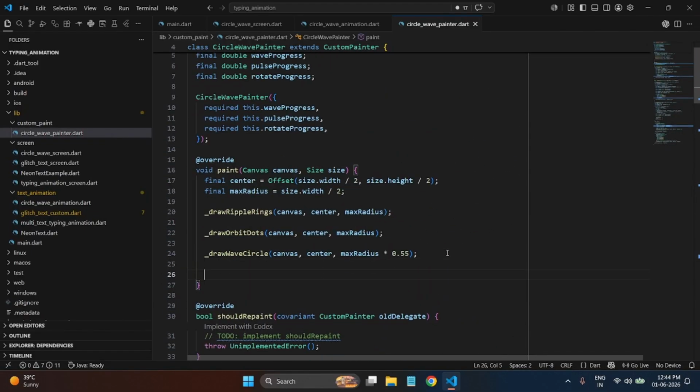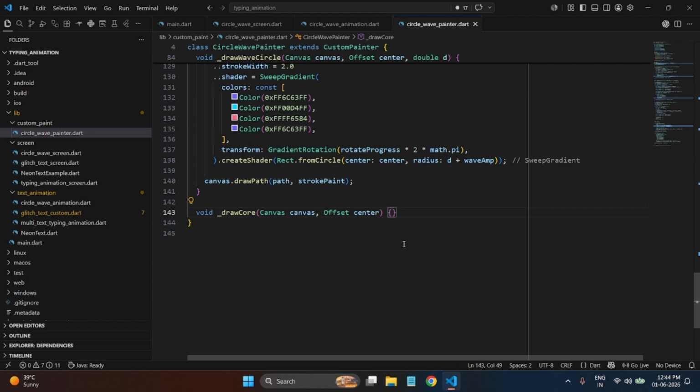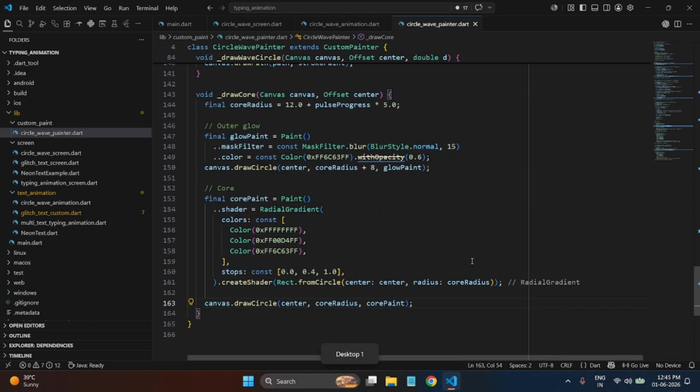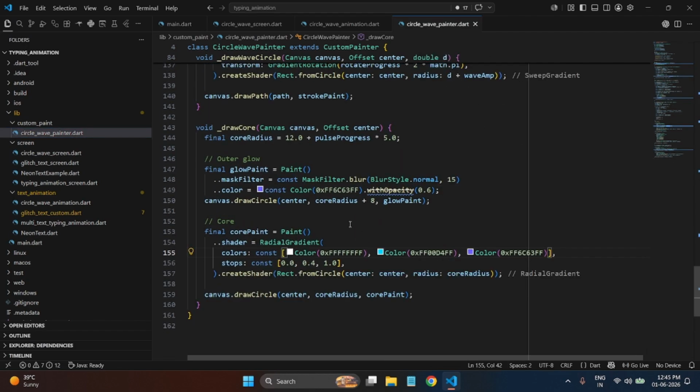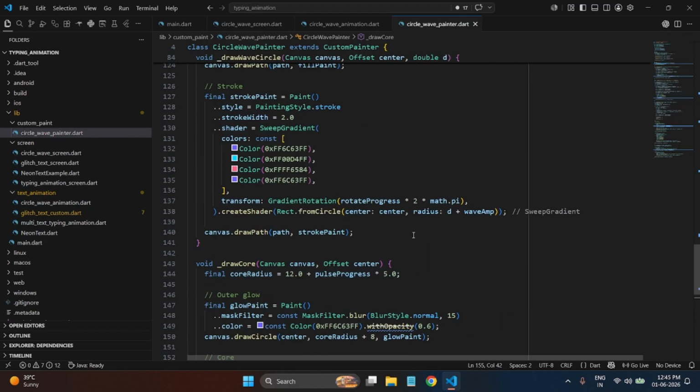Here, we're creating the animation's core. The center circle pulses using pulse progress, while a blurred outer glow adds a soft lighting effect. Finally, a radial gradient blends multiple colors to create a bright, glowing energy core at the center of the animation.